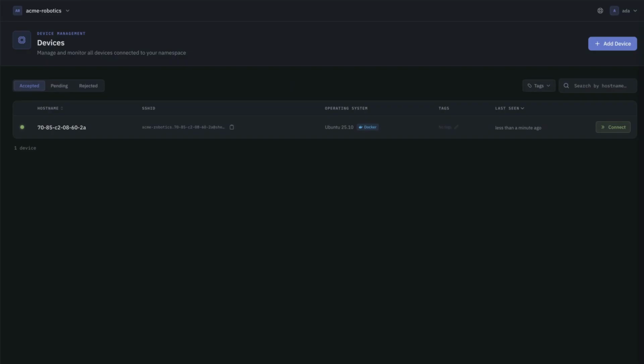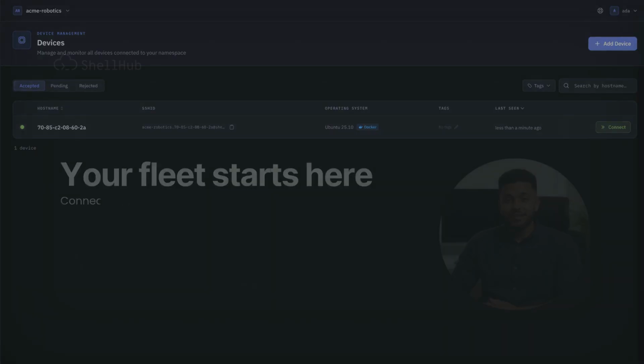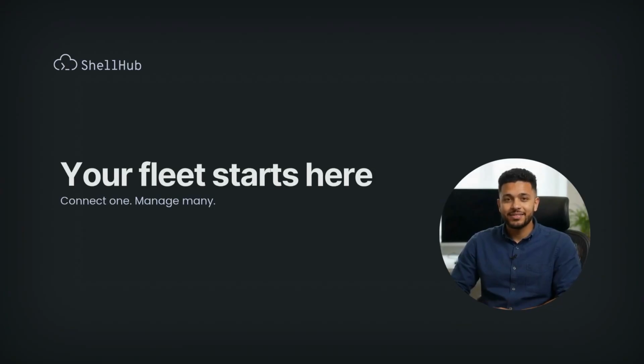From the device list, you can confirm its connection status at a glance. As you add more devices, this becomes your central view of the devices in your workspace. From here, you can manage remote access, review session activity, and keep control of your fleet.